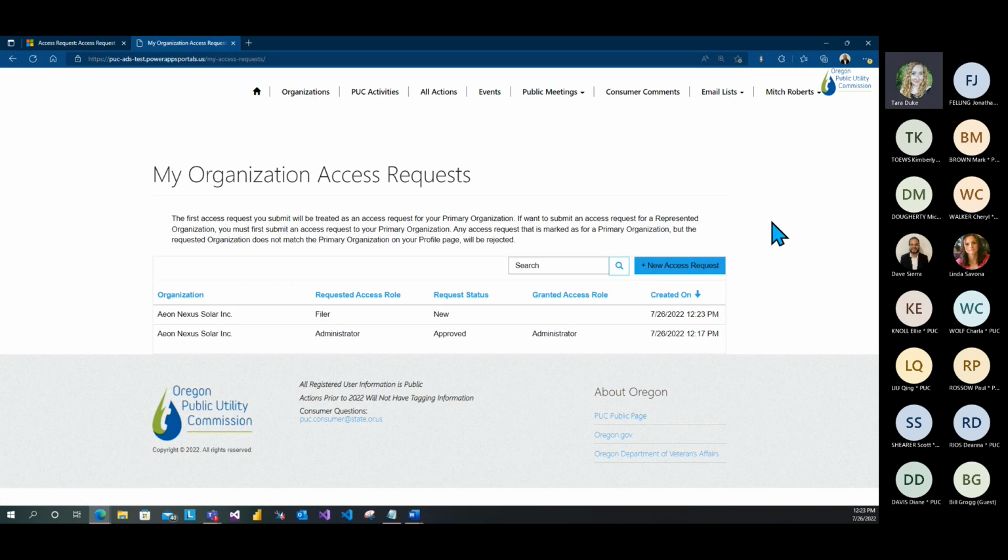And like you've seen previously, the request has filtered into this view and grid down here. You're going to see that the organization now populates and shows because this is an organization that already exists in the system. The requested access role is filer, and the request status is now new.